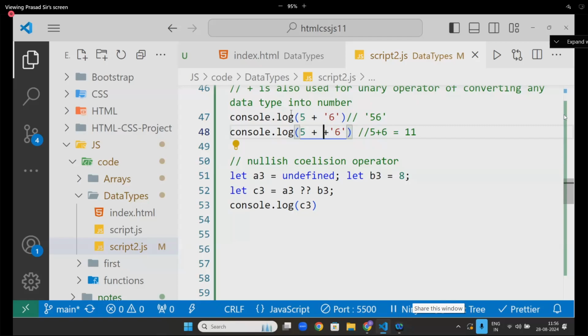Listen, someone is asking a question. Now the value is 8. Someone is asking, instead of 6, what if I put A? The answer will be 5A, because automatically it will convert, sir.